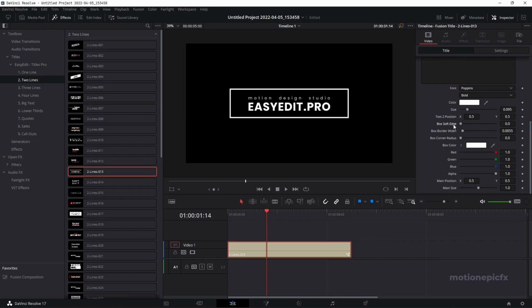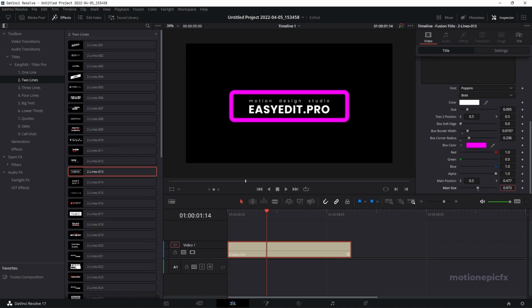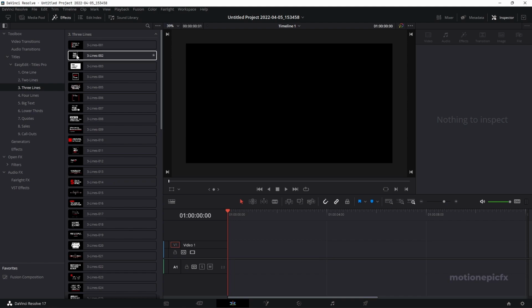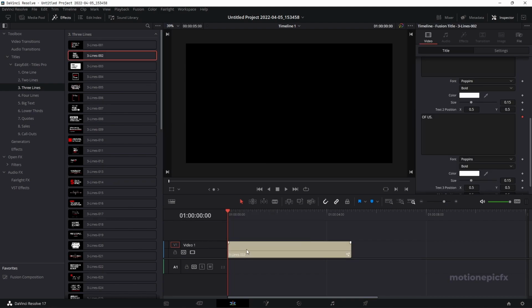If you want to apply a blur or not, you can change the box width. If you want to make it more thick, you can do that. You can change the box radius as well, and of course the box color, you can change that too. And we have the main position and the main size. So that is pretty neat. So we can get rid of this and let's take a look at another title over here.